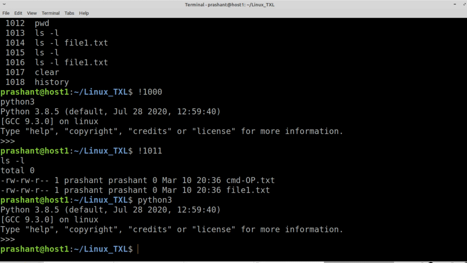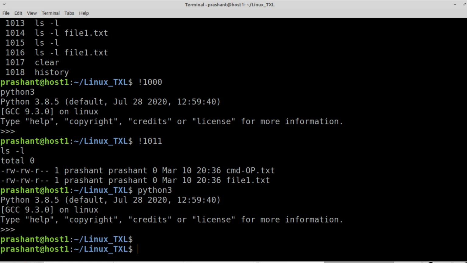Then if we want to do a non-incremental forward search, Alt N is there. So let's see, there is no search result. This is how this combination works.